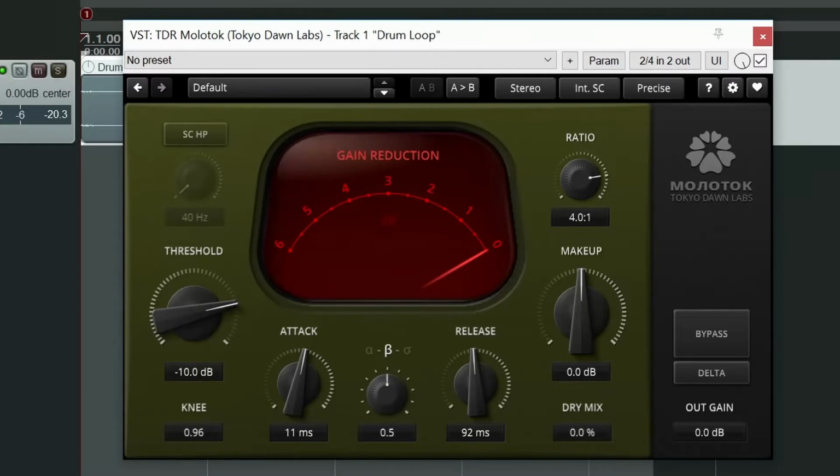The second mode is beta, which is where I have it now, and this is quite interesting as well. This introduces what they refer to as a dual stage release circuit, which is said to help prevent overcompression. And finally in sigma mode, the attack is delayed, so this allows transients through almost untouched. All the way up here we have our ratio, which goes from 1.1 to 1 up to 10.9 to 1. By default it is set to 4 to 1.